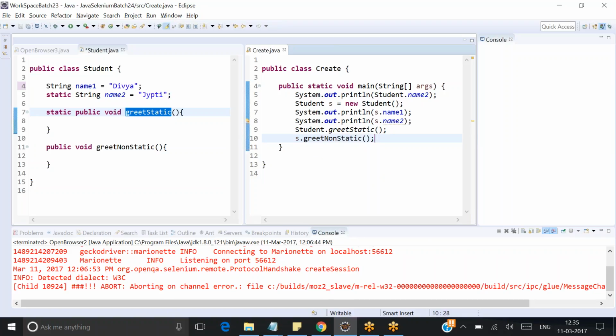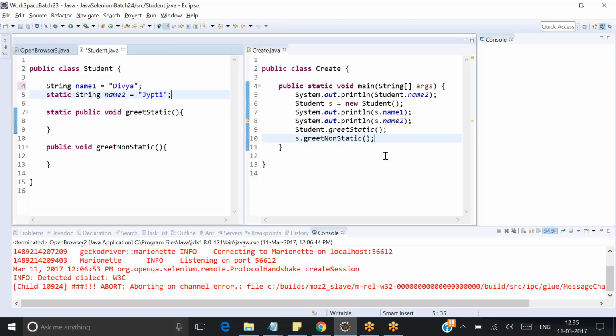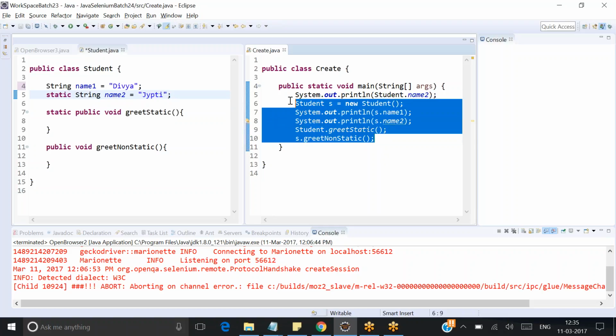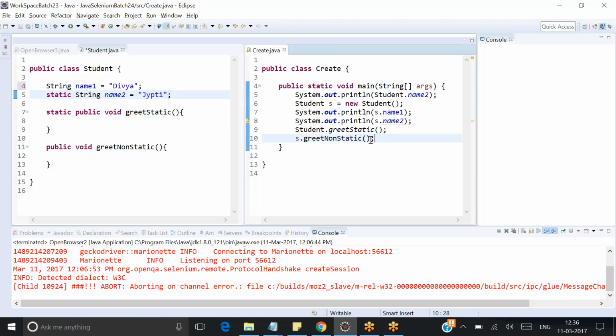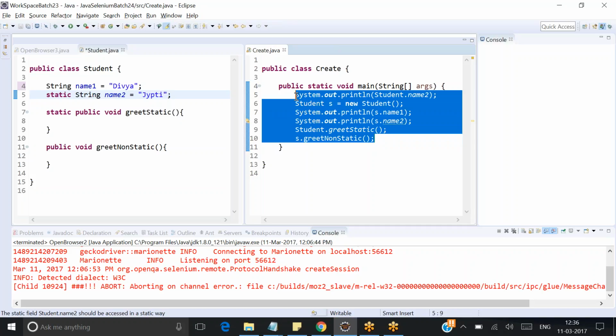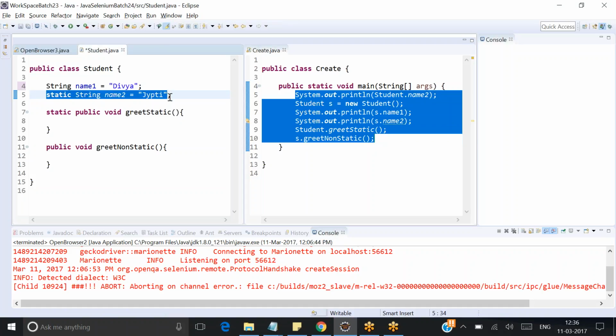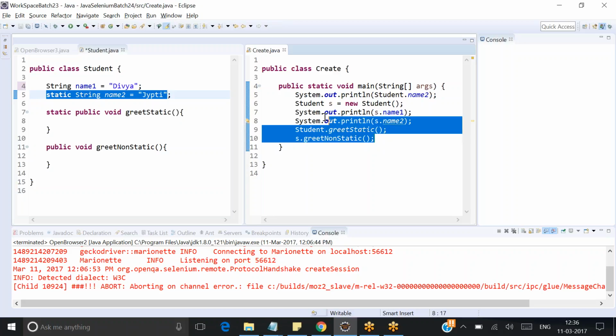Now, I'm not revising what the main difference between static and non-static is. Around 70% of Selenium guys will get this particular question and will not know the major difference. But the major difference I already taught you in the last class. I said static is a shared variable and all those things. That is what you have to say first in the interview.